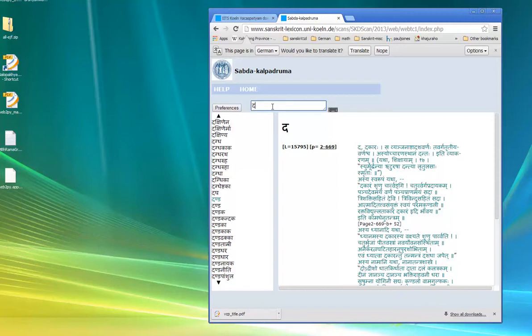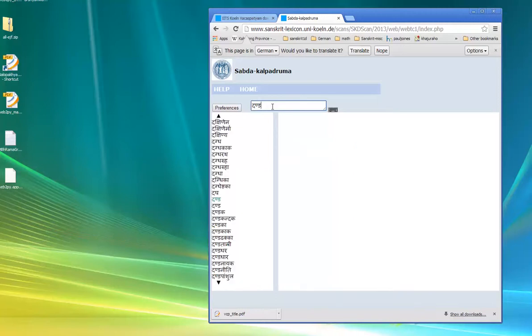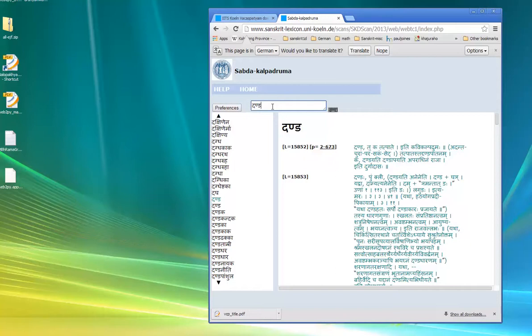DA capital N capital D A. So I'm typing the Harvard Kyoto transliteration, but it's displaying it on the fly as Devanagari. It's translating that into Devanagari as I type. So if you're familiar with one of these transliterations, but would rather not see the transliteration in the input box, that's the way you can do it. So that's the end of this little tutorial.